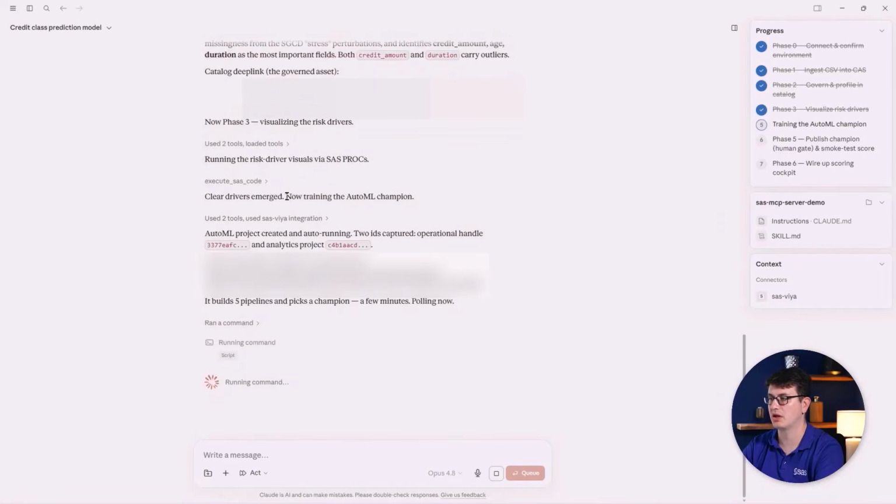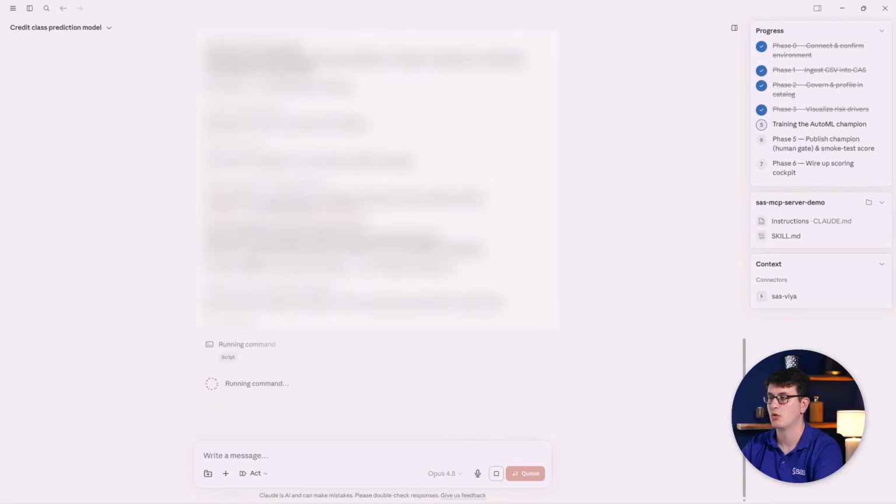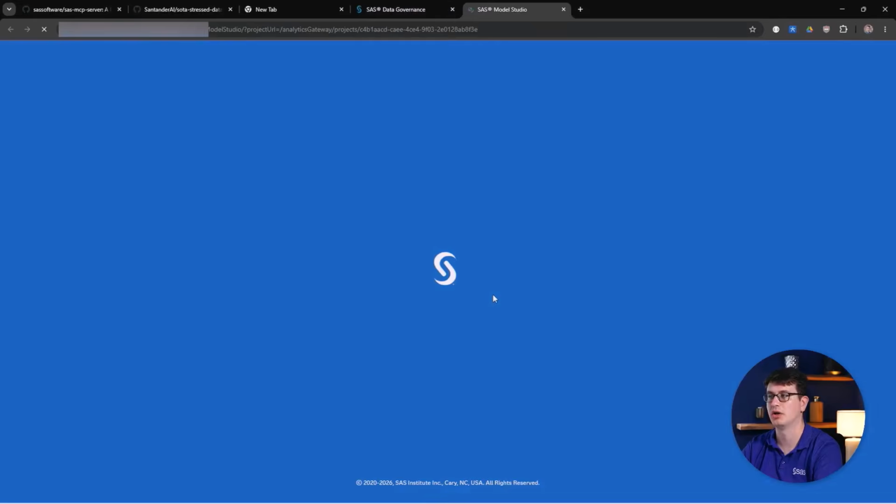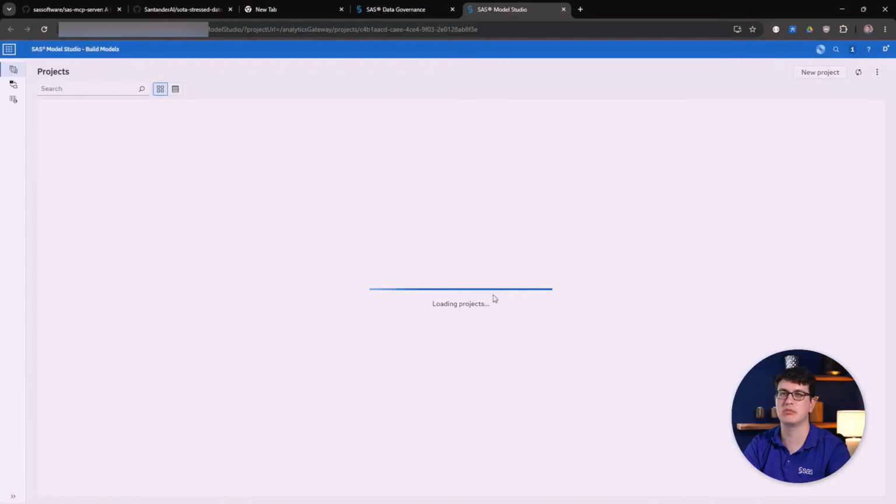There we go. We can see here now training the AutoML champion for us, where it will compare automatically, making use of feature engineering, pre-processing, trying out different algorithms to train an optimal model for us behind the scenes. And again, here we get a deep link back into SAS Model Studio. So let's also open up that one to see the actual assets that are being built here behind the scenes.